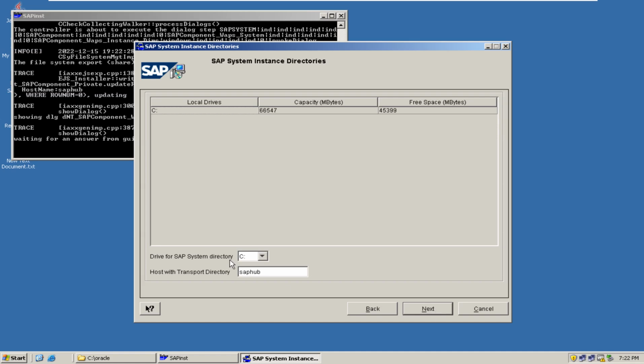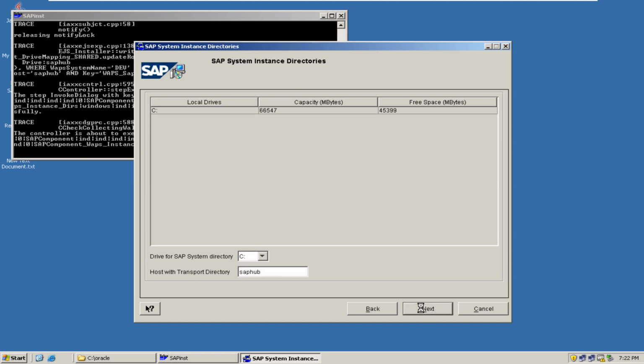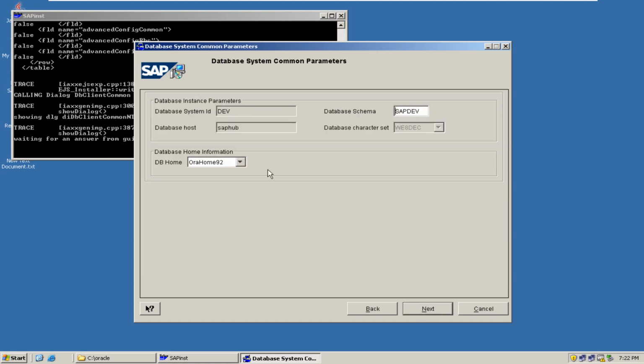drive for system directory. Your USR directory, where I need to create the USR directory, it is asking. C drive, and my USR SAP trans directory, SAP Hub, same host. So database SID dev, again it is giving you details. Database host name is SAP Hub, database schema SAP SID, and your database home is Oracle Home 92 that you have already installed. That location it is taking by default. Okay.